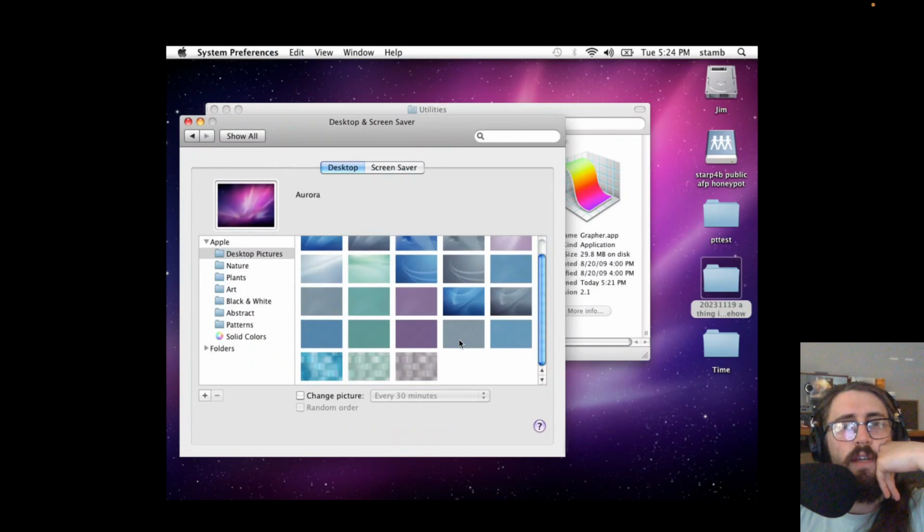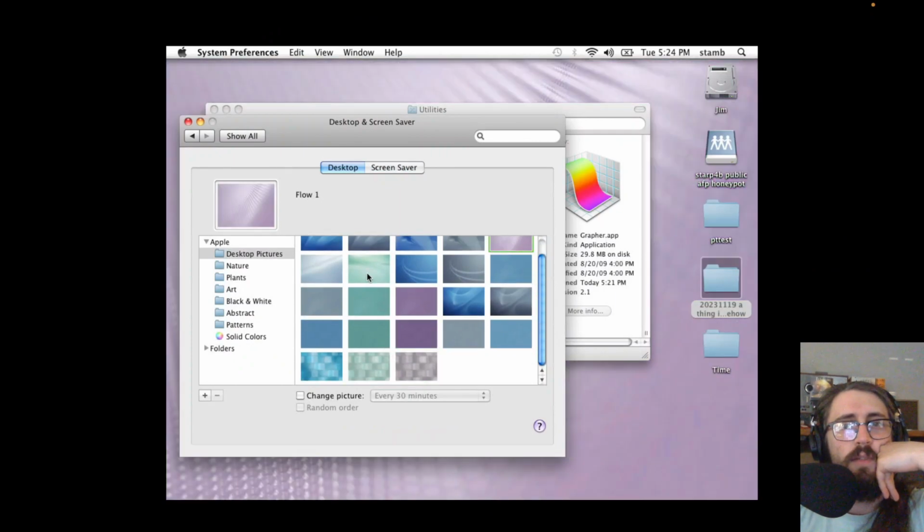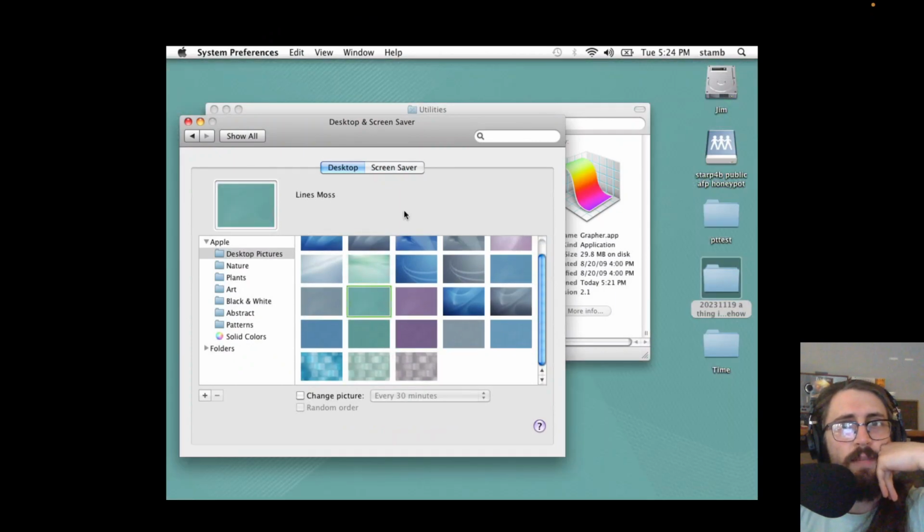Pretty generic desktops. It's like the built-in one. This looks like the desktops I had on the iMac.